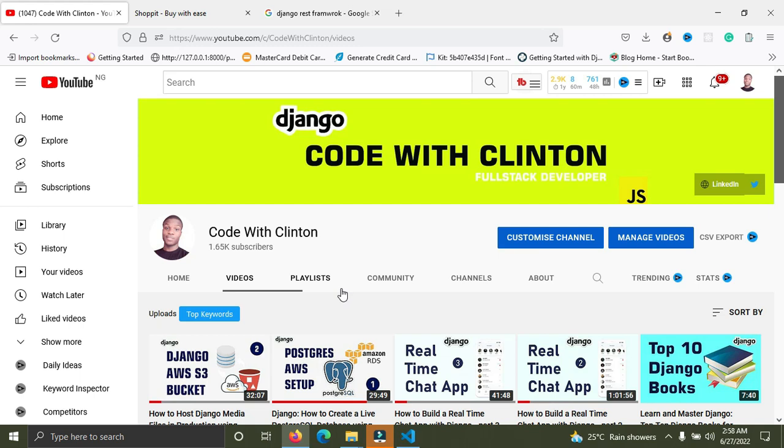It's going to be really interesting, and maybe later in the future, we are going to use a front-end framework, either Vue.js or React.js, to consume this API to make everything full stack. So it's going to be really interesting.